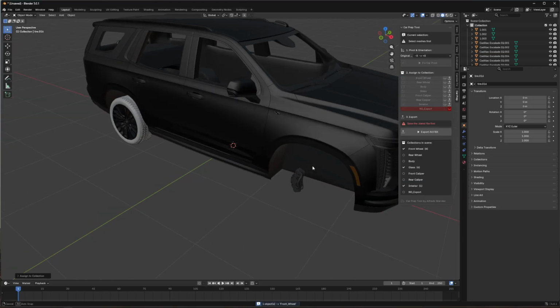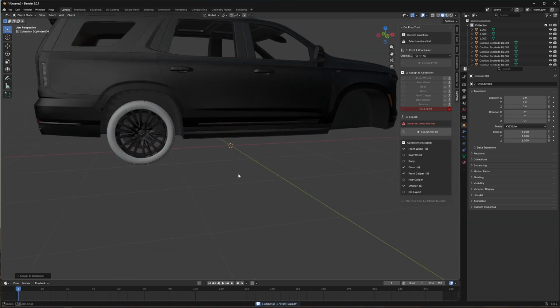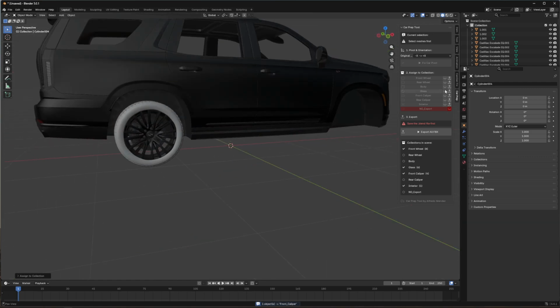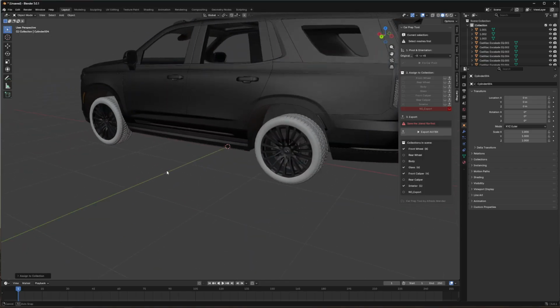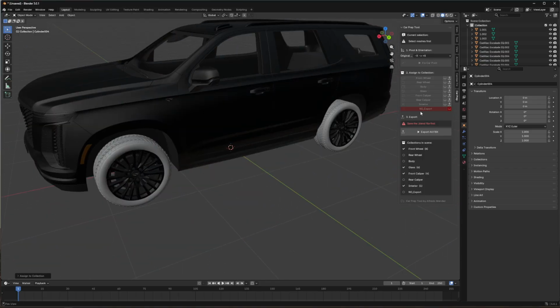And remember that the caliper is going to be fixed, so we have to put it in a different collection. So we have the front caliper collection here, also these guys. And in case you needed to do a rear wheel, there's also a rear caliper collection for that. So there's another collection that is called no export.